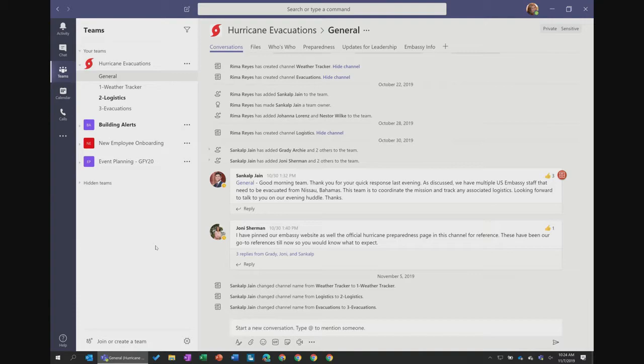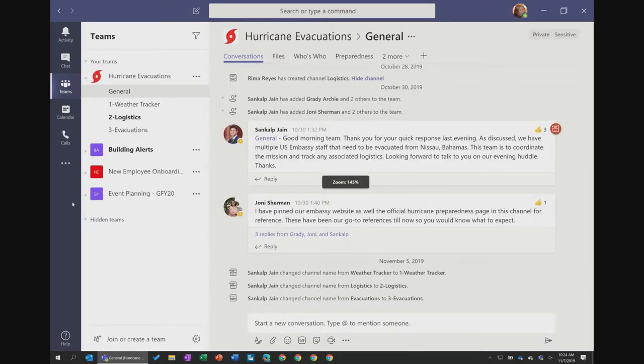All right, so can everybody see the screen? Should I zoom in a little bit more? Okay, some folks in the back, all right.